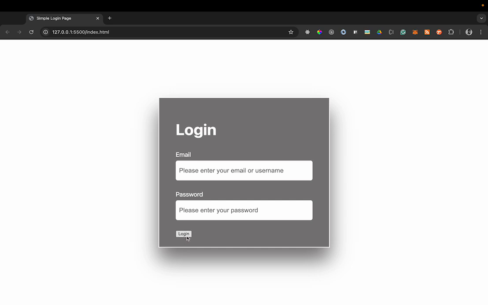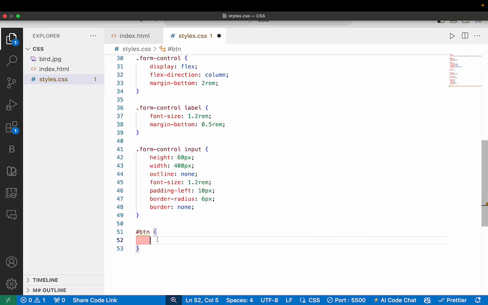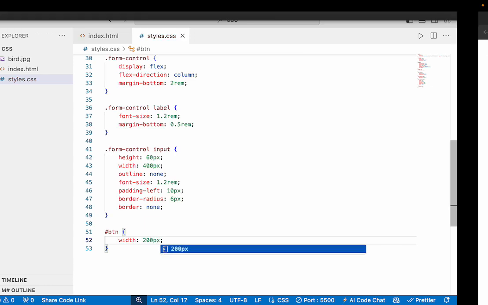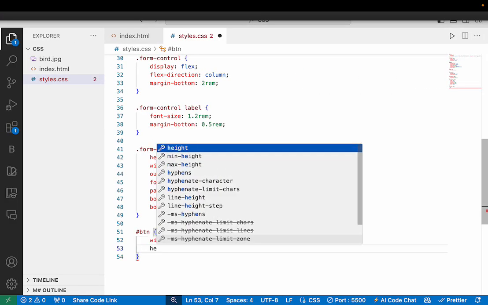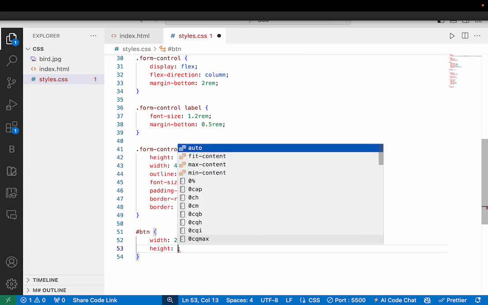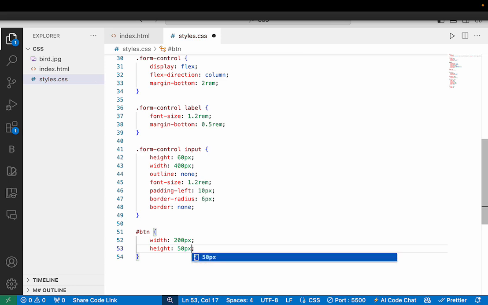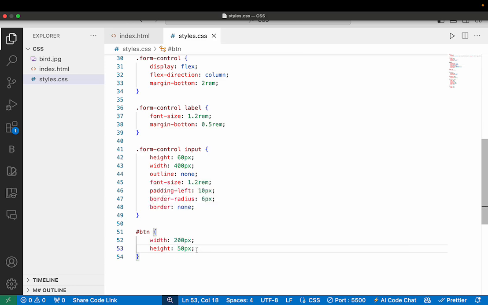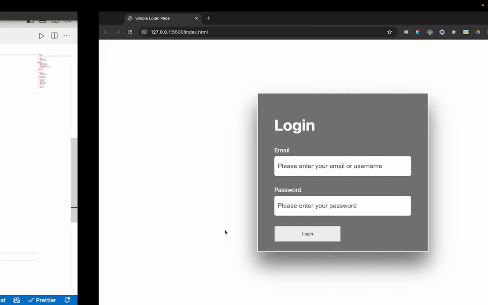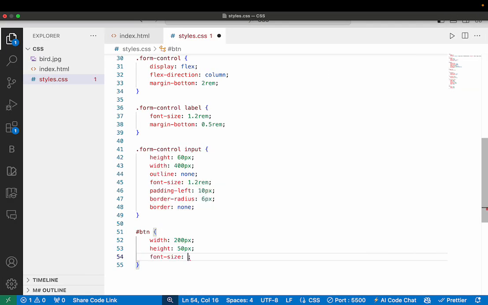So the first thing we want to do is to make this guy bigger, obviously. So we want to give it a width of 200 pixels. Yeah, that's quite wide. And then we'll give it a height of 50 pixels. Okay, that's cool. And we want to make the text on it bigger, so we want to say font size and 1.3 rem.